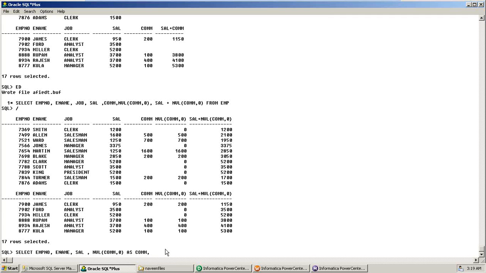Then I want to calculate gross salary. So gross salary is nothing but salary plus commission. So sal plus NVL of commission comma 0 as GRSSAL, gross salary.